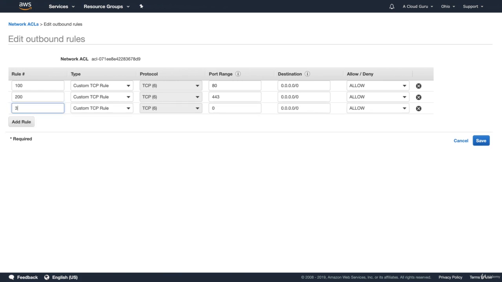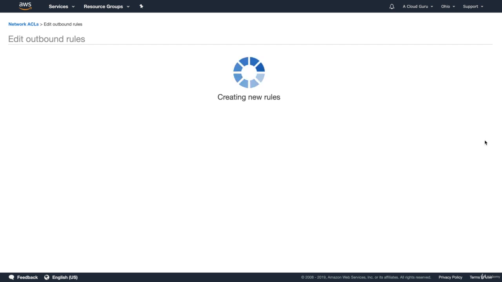And then we're going to add a third rule. And this is where we add what's called our ephemeral ports. I'm going to explain what they are in a second, but we're just going to type in here 1024 to 65535. So those are our ephemeral ports. I'm going to go ahead and hit save.